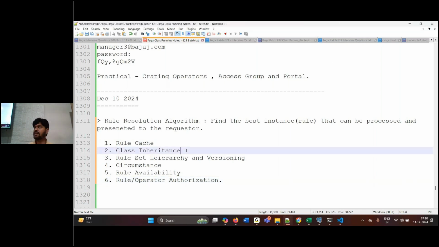Next one is in the rule resolution criteria. The next criteria is class inheritance. Whenever a requester is requesting a rule, there is a possibility Pega can find a bunch of rules with the same name and type in the database. Imagine it is searching the database with the name customer details SCC. In total, how many rules has it found? It has found 10 rules. So out of 10 rules, which one is the best instance that can be processed and presented to the requester? For that, it will start executing these things.